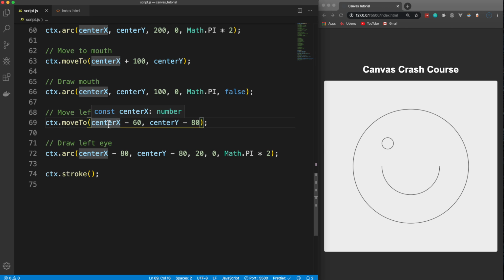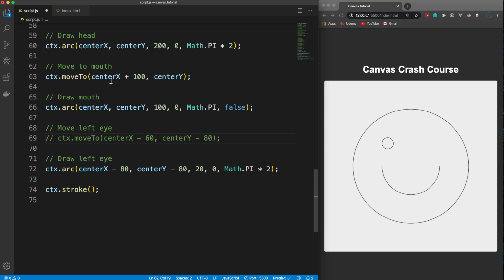Now, if I don't have these moveTos, let me just comment these out. It'll actually show you the paths that we took. Okay, so we went from here to here, drew that, went up here. So we need these moveTos in order to not show these lines.